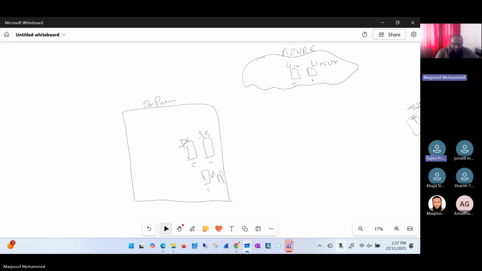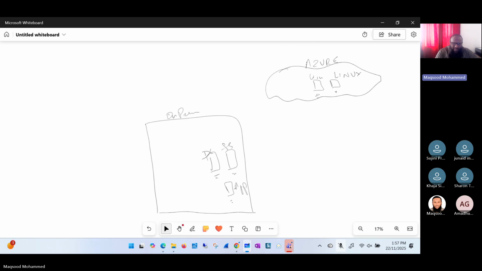Now, there won't be any VPN or ExpressRoute. There won't be any connectivity between these two environments. Just consider that this is your on-prem data center and this is your on-cloud data center. You have servers deployed here, you have servers deployed here. Now, how do you access it?